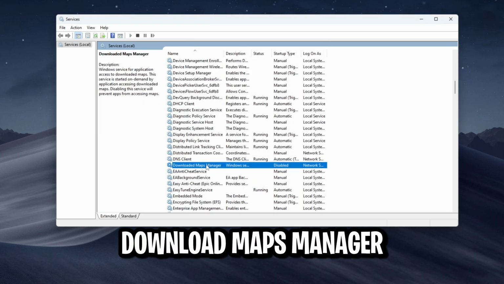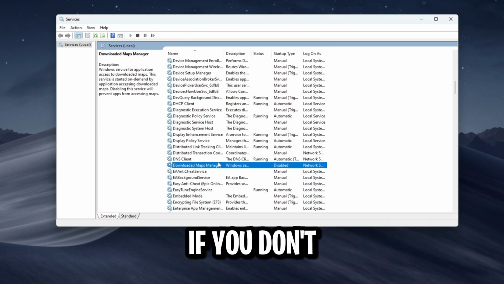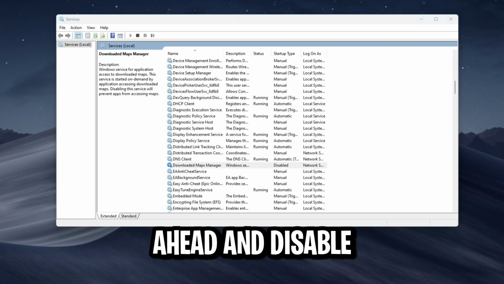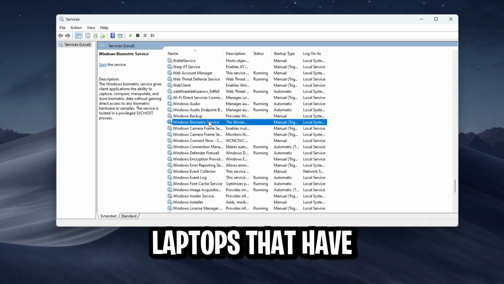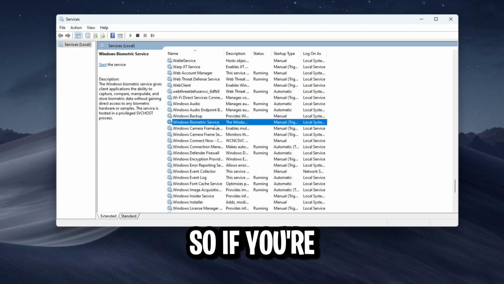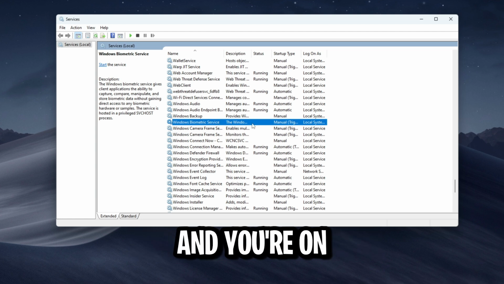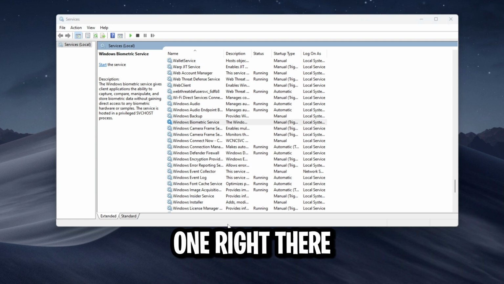Next up is Download Maps Manager. If you don't use maps on your PC, you can go ahead and disable this service. Windows Biometric Service is for laptops that have a fingerprint scanner, so if you're like me and don't have any of that and you're on a desktop, you can go ahead and disable it. This will get rid of that one right there.